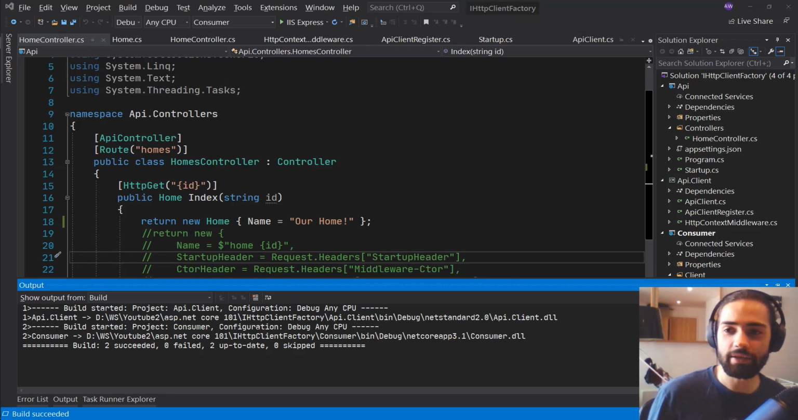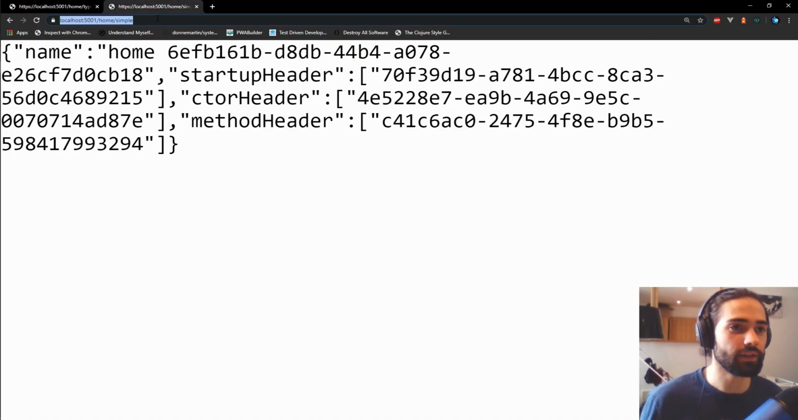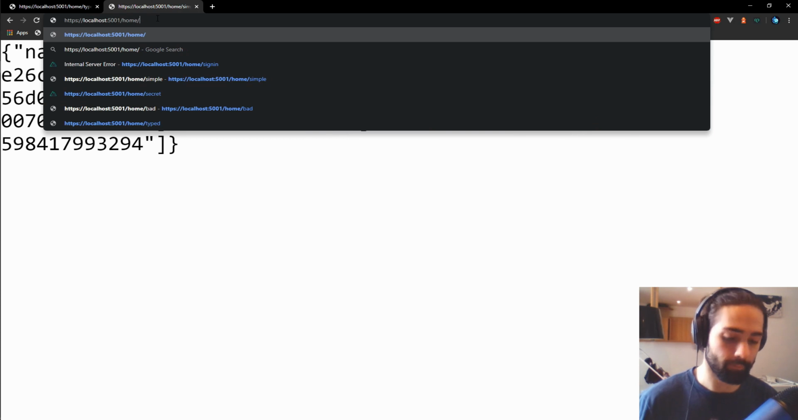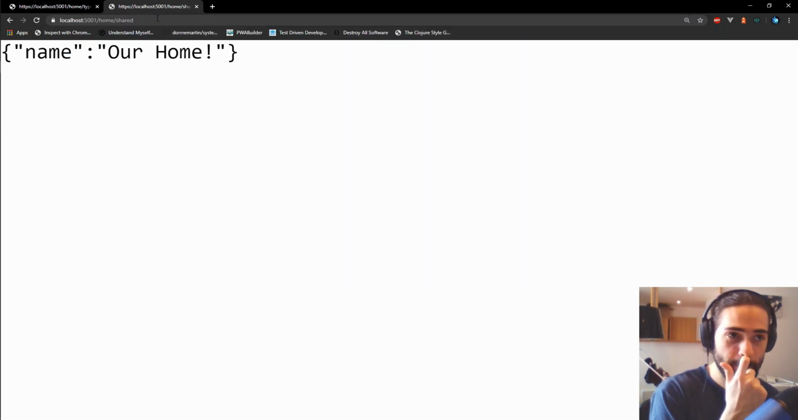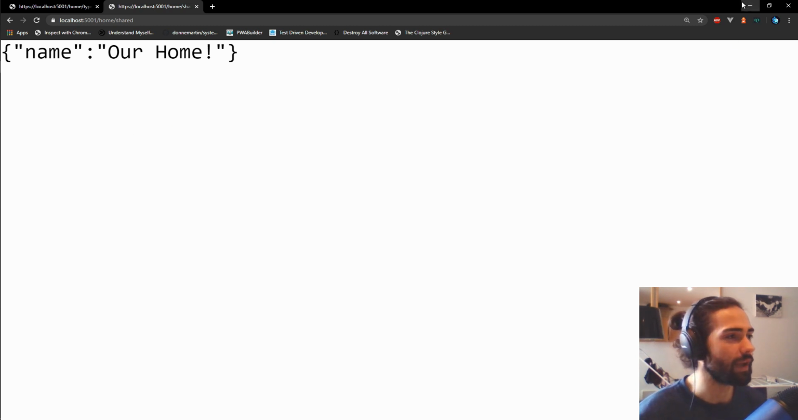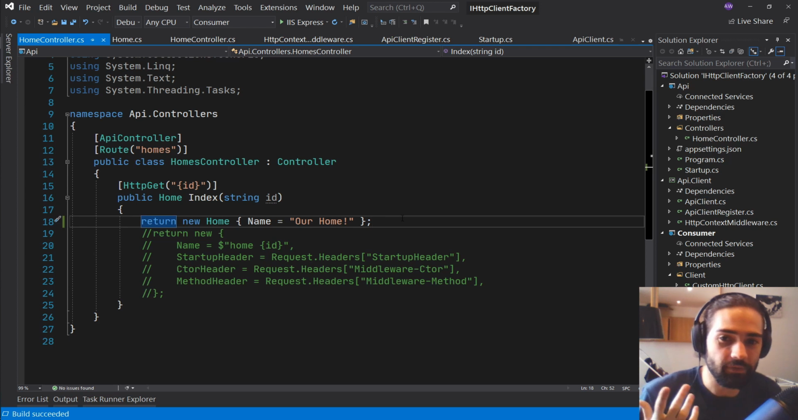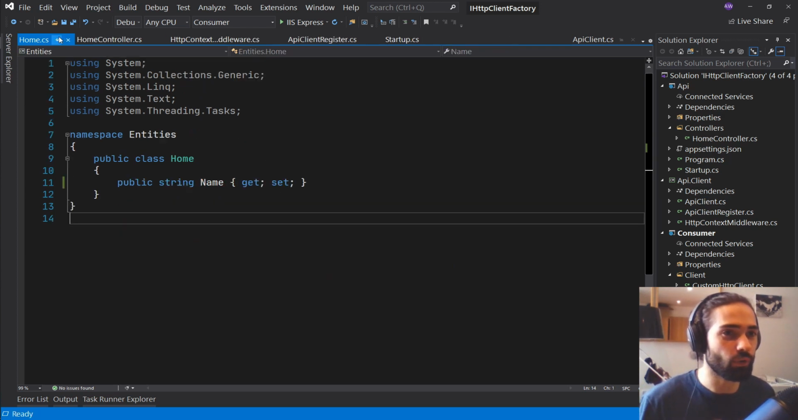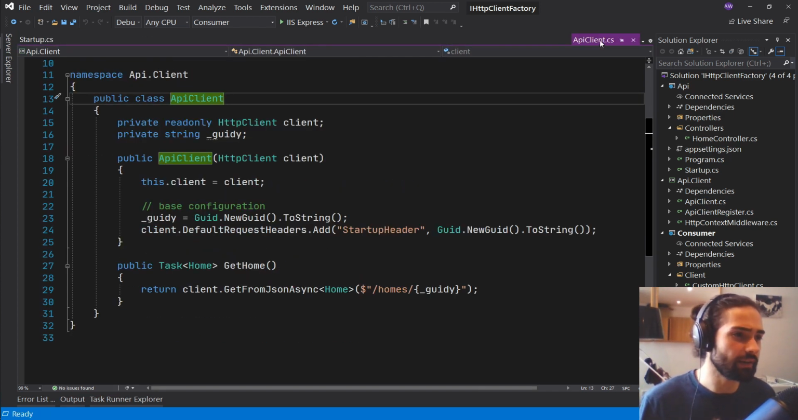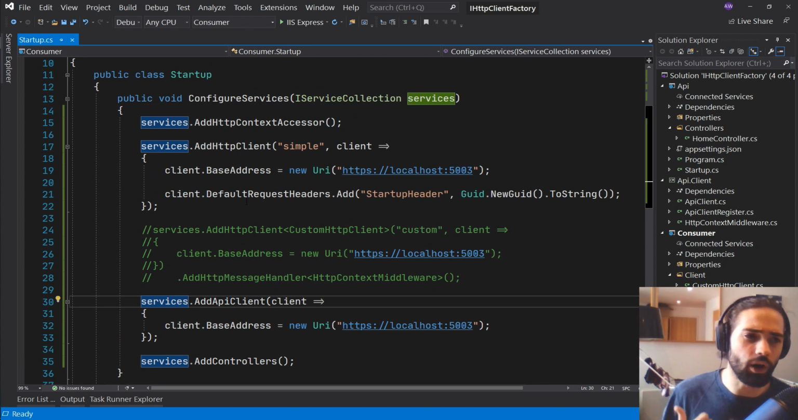Right, so here we are. Let's get Google Chrome up. Let's grab our shared instance. Okay, and here you can see our home, right? So the primary things to make sure you're following with the HTTP client, as an overview. Let's go to the startup and go over our options.